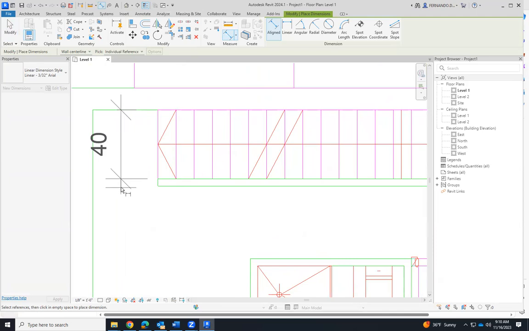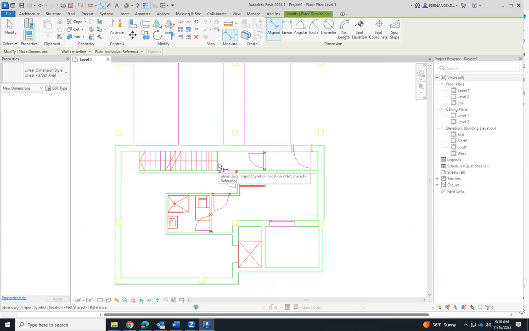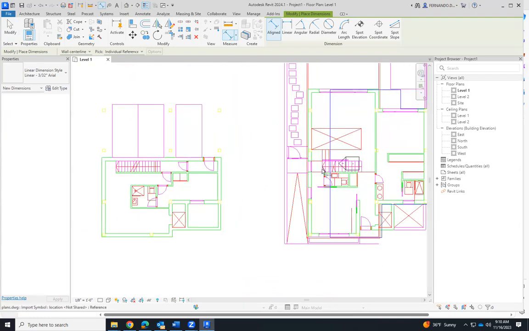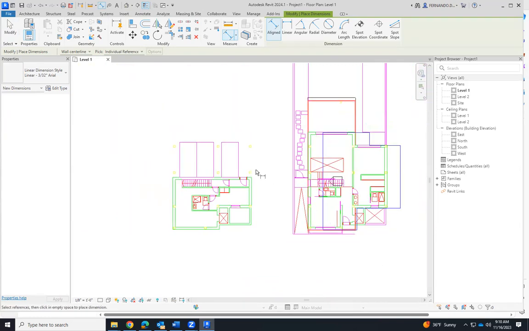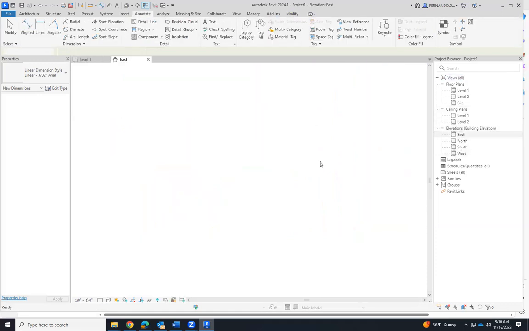The minimum would be 3 feet, 36 inches. 40 is good for the minimum width of a staircase. This is the staircase that goes from the basement to the first floor. Okay, and now we have to start tracing those walls. But first, we have to set the levels.